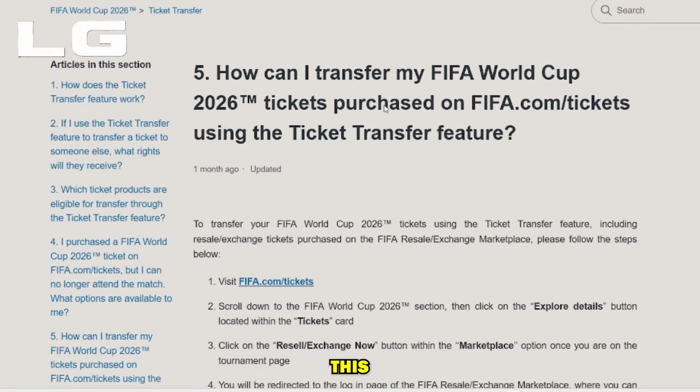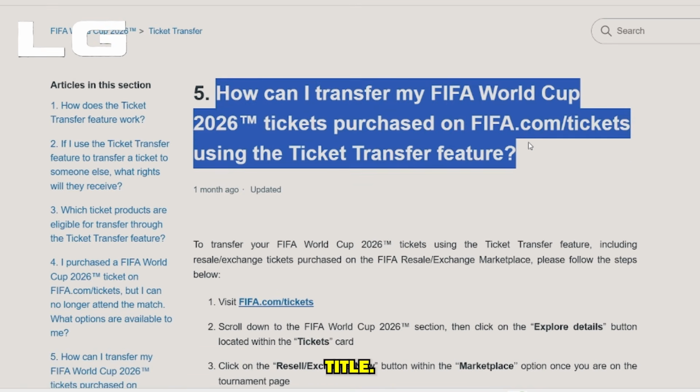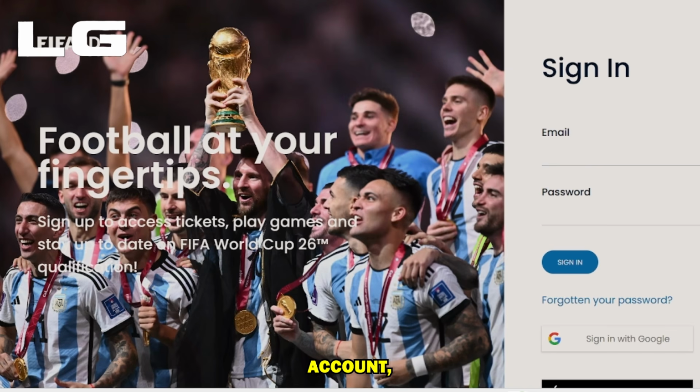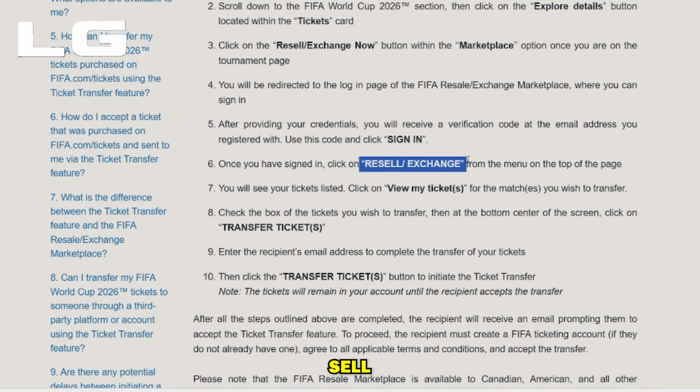If you would like to find this article, it is by FIFA as well. All you have to do is go for FIFA World Cup and search for this exact title. But once you log into your account, you will know what to do because you're going to have to follow the on-screen prompt if you would like to sell or exchange tickets.